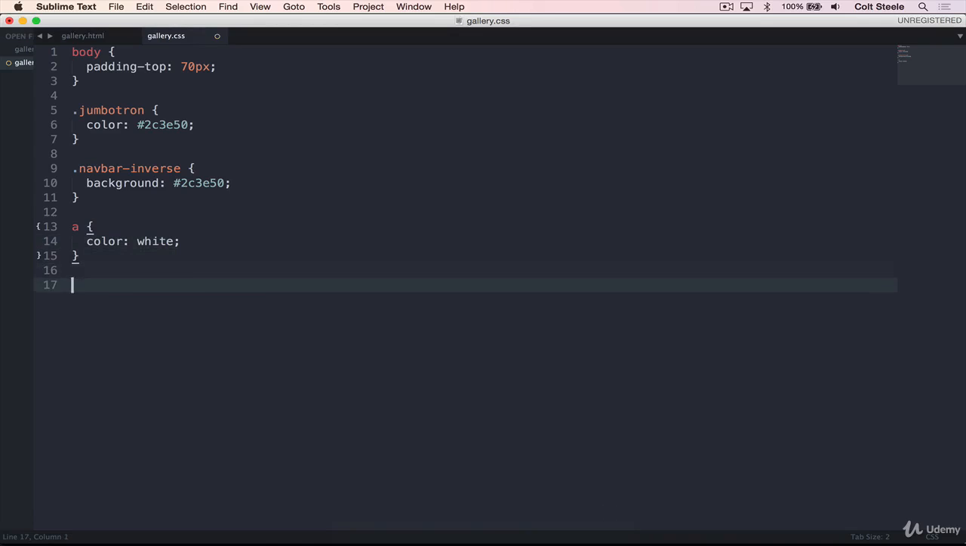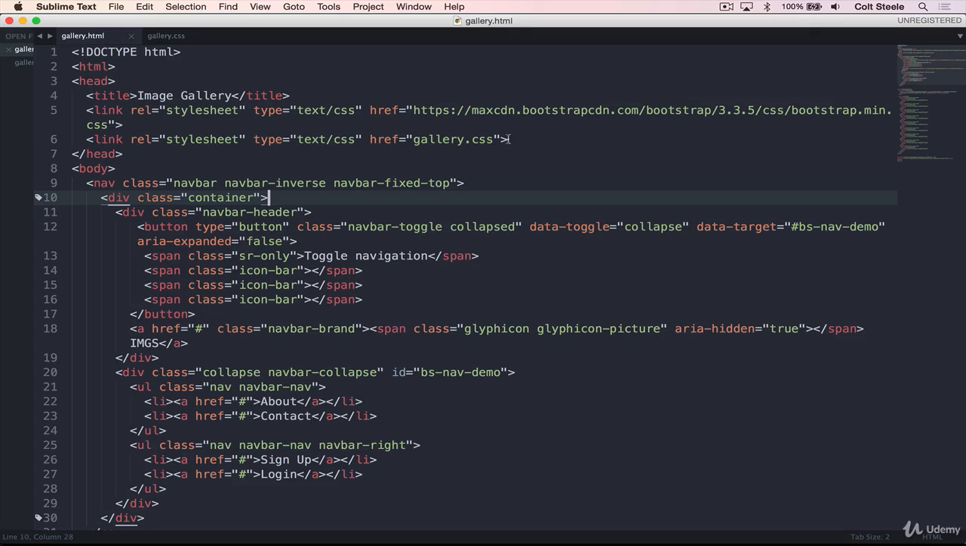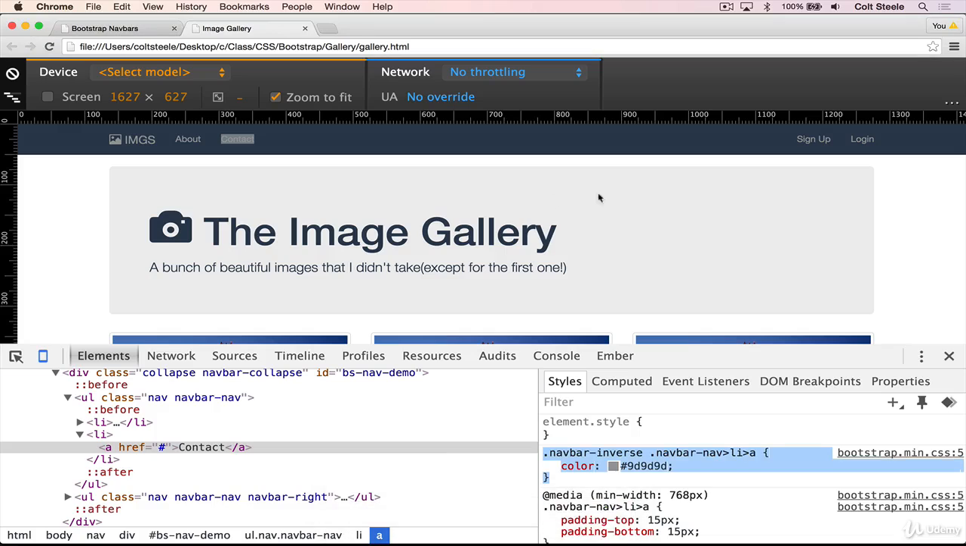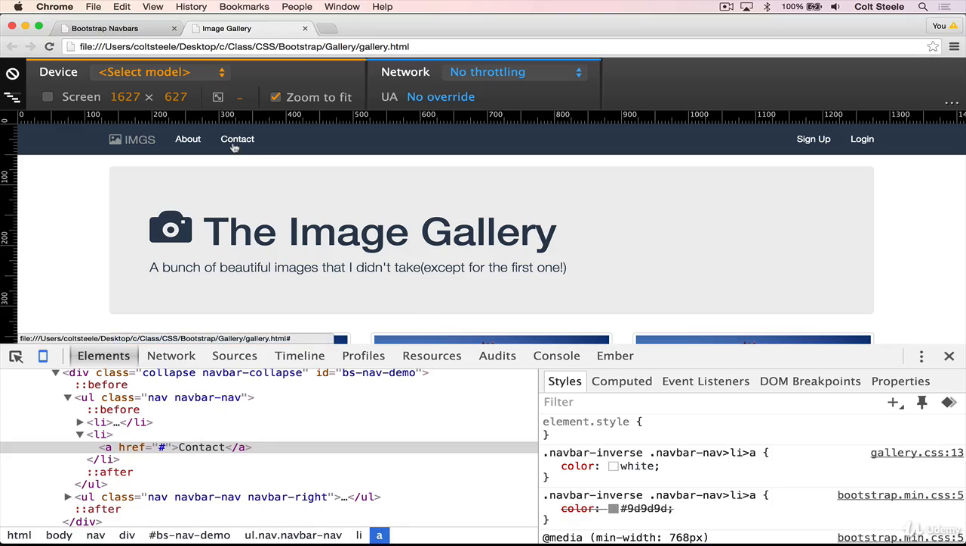So we'll go into here, paste that in, and then change color to be white. So we'll just override the exact same selector that Bootstrap had, and it's important that our styles occur after Bootstrap so that we can overwrite it. And if we refresh, we now get white links.